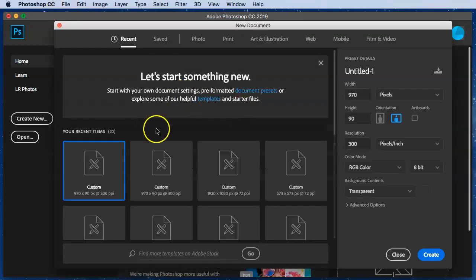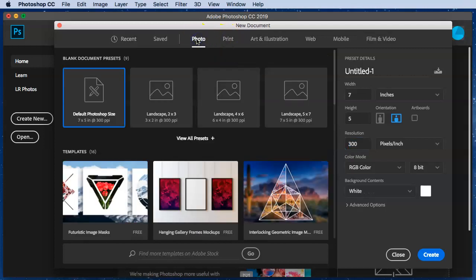And I've already been working on this, so it knows on the side. If yours have different values, change the width of the document to 970 pixels with a height of 90. Resolution is 300. Yours might say 72, and in the end we will end up with 72 dpi, but 300 works best for now. If you don't see any of these things, maybe you should click on the photo link over here so that then you have a photo document that you can create. Never mind the default or anything.